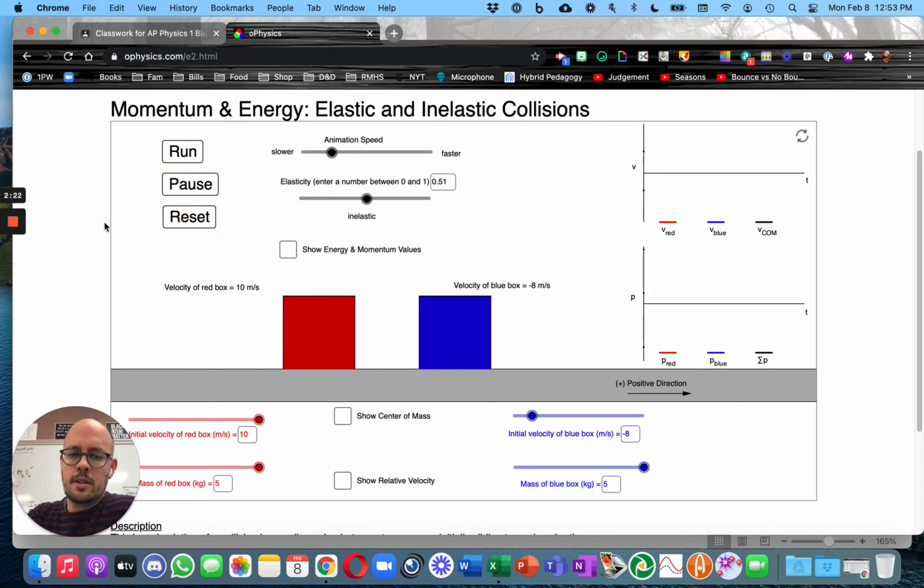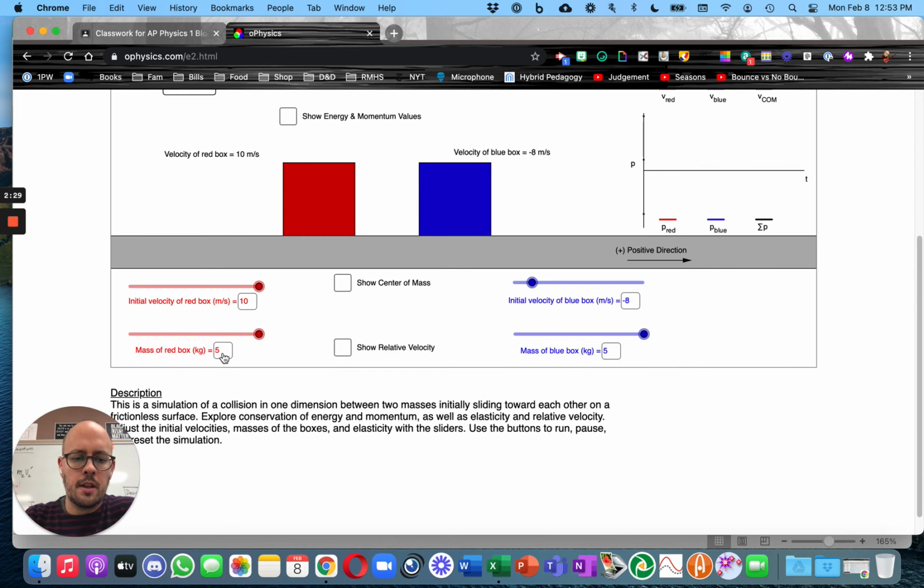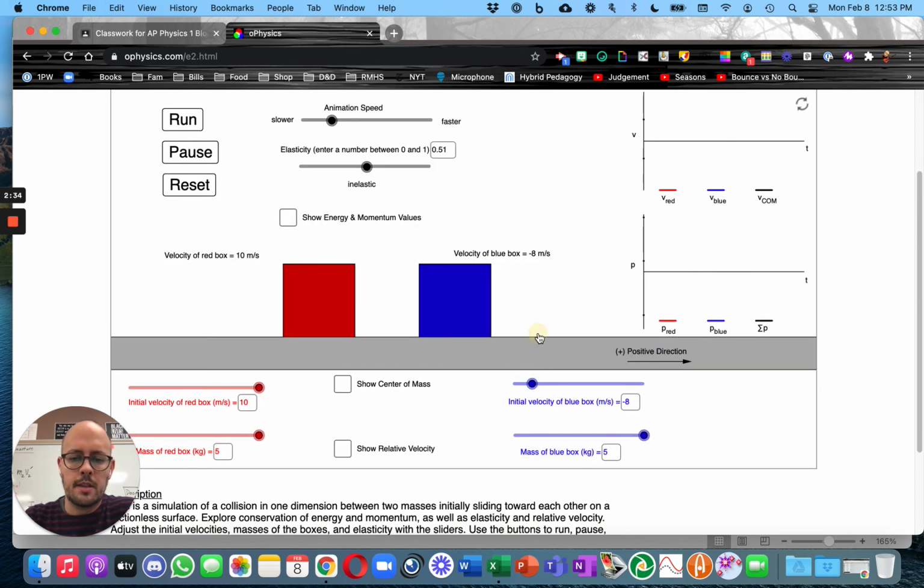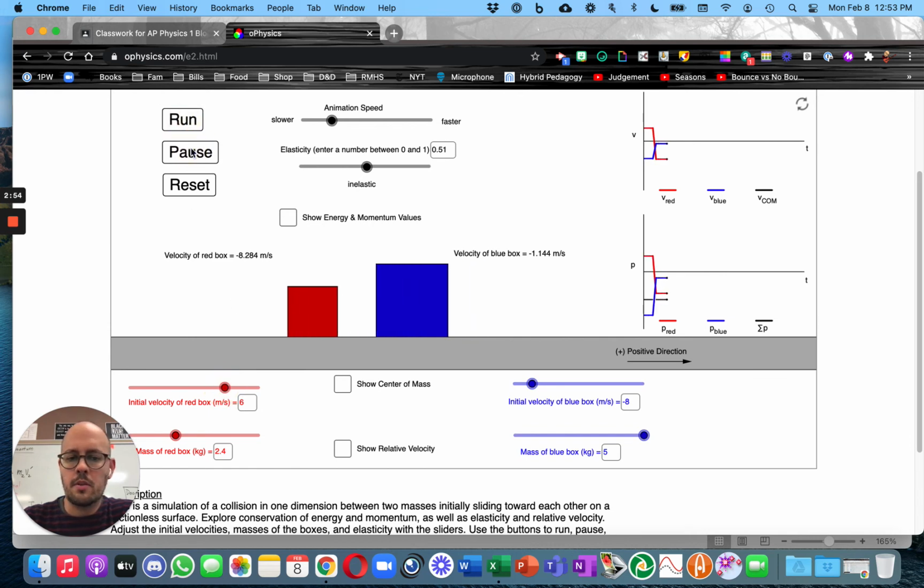After that, you want to generate 3 more trials. If you'll notice, in the first trial I had, the masses of the carts were the same. You want to make it so that every trial you have is different from every other trial. So maybe now you make the mass of the red block significantly smaller, and maybe you also slow it down a little bit. Then you hit run and you record all the values.